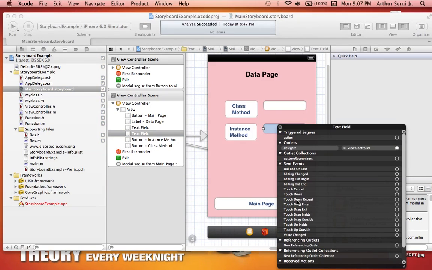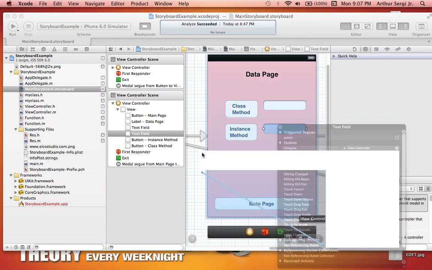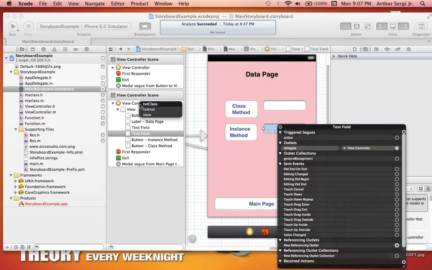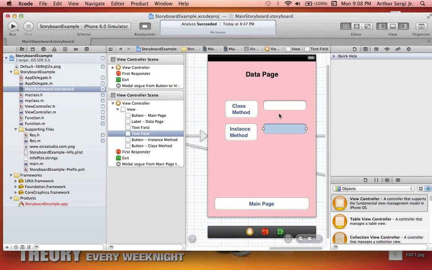Again, we'll do it here. You go to the referencing outlet, you drag this like so, go to the view controller, and you choose one of them. You have either class text or text instance, and we pick that one and it links to it, and we're good to go. So that means this information can be filled into here.